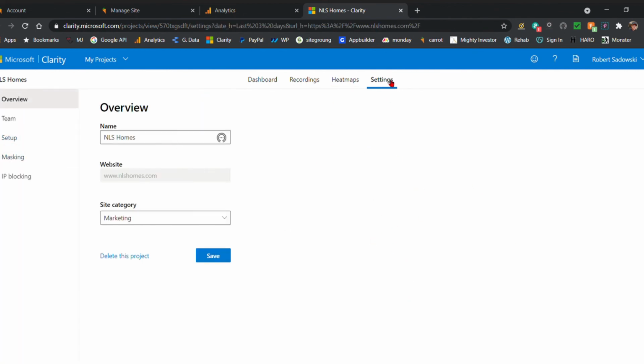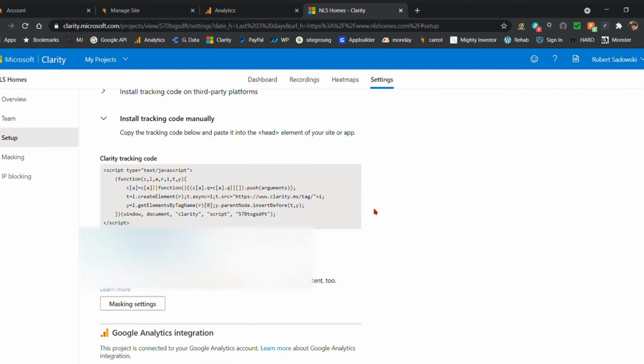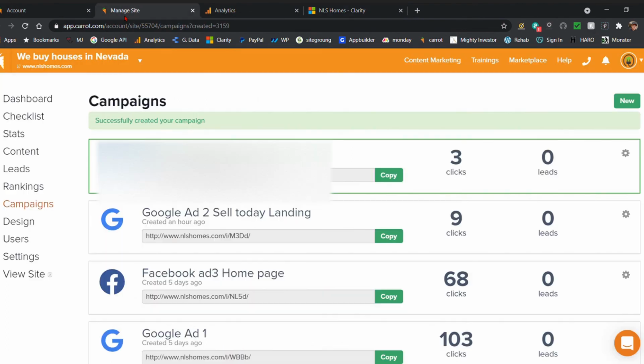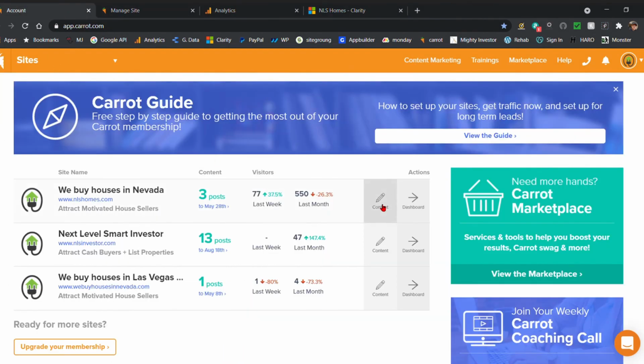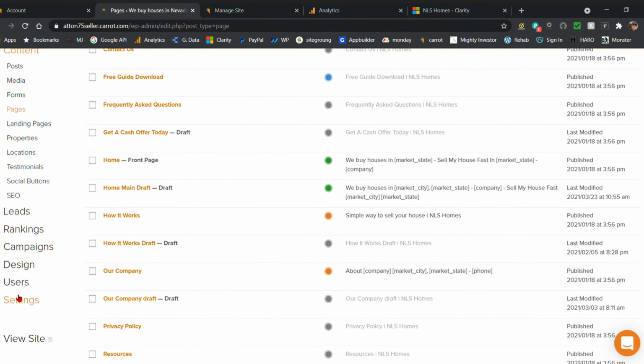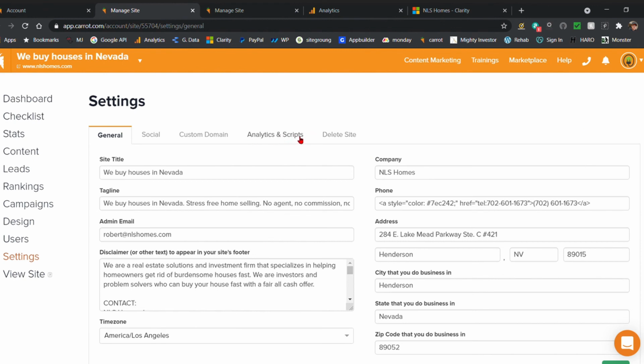But real quickly, when you have to link your domain, obviously, you're going to link your domain. And when they give you these options here to set up, this is extremely simple. Install tracking code manually. This is the one you want for Carrot right here. Just copy the script here. Copy it, or copy to clipboard. When you go into your account here, click Content. Scroll down right here to Settings. Okay. And then Analytics and Scripts.